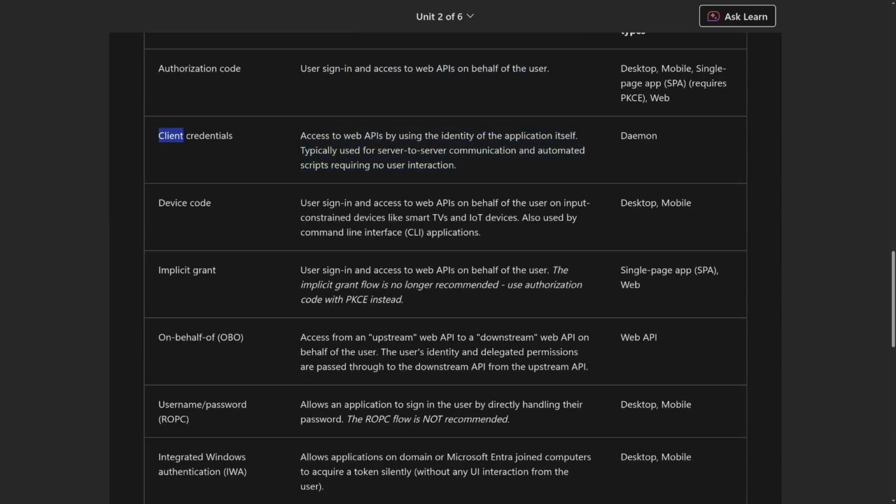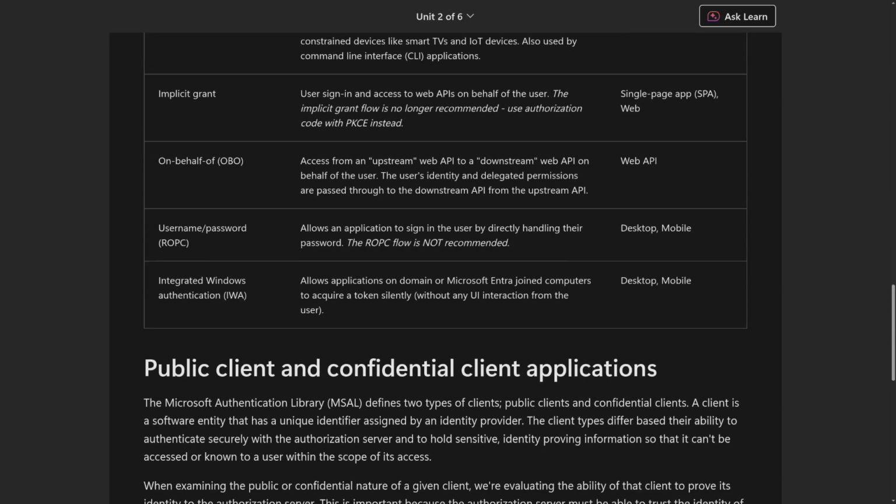The client indicates a service principal or application registration. Integrated Windows Authentication allows applications on domain or Microsoft Entra joined computers to acquire a token silently without any UI interaction from the user.